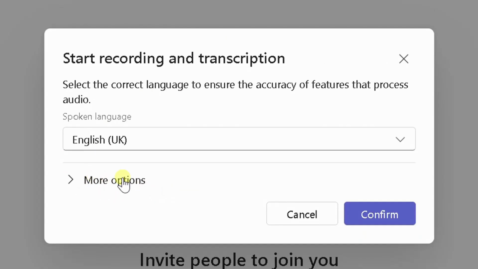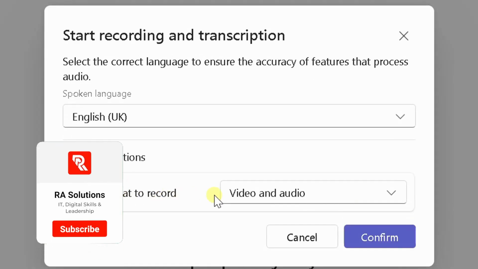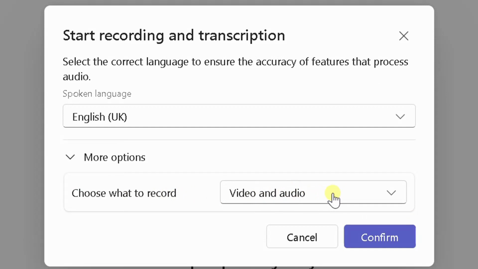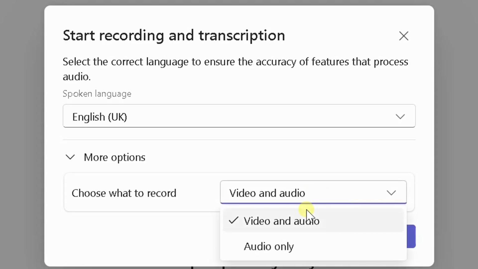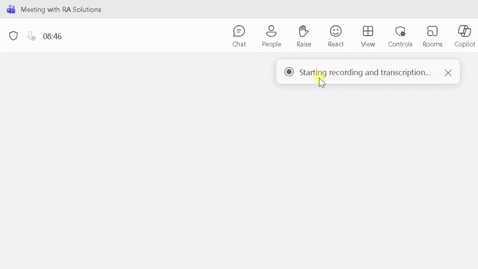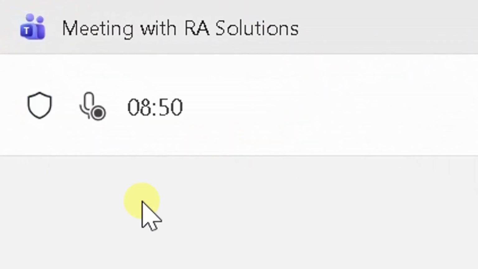This more options is minimized at the moment. If you click on more options, the default of what to record is currently set to video and audio, and it's this what needs changing. This needs changing from video and audio to just audio only. So if you click on that and click on confirm, hopefully once this disappears, this message will say starting recording, and it's starting or has started to record the audio and transcription as opposed to the video.